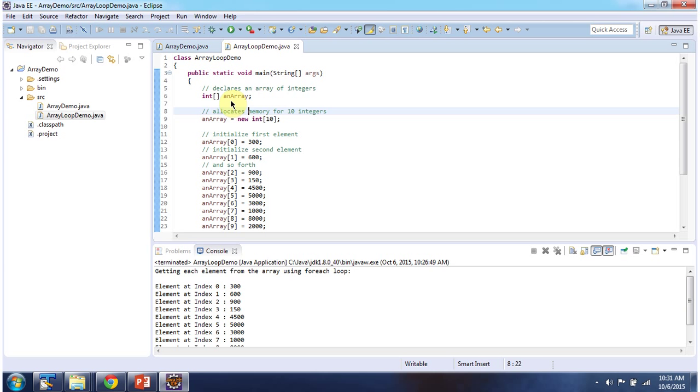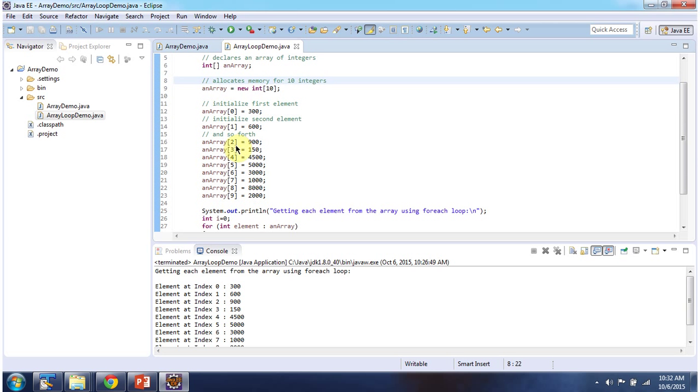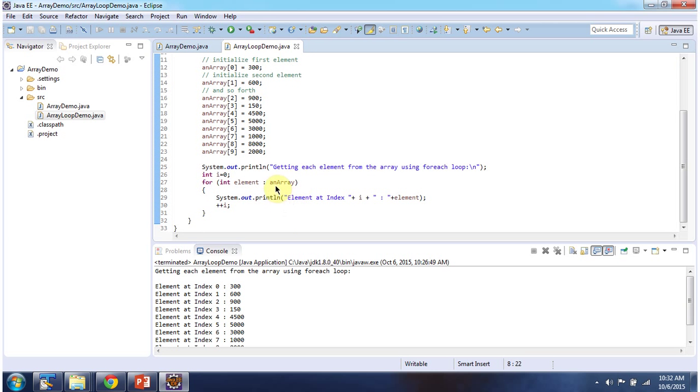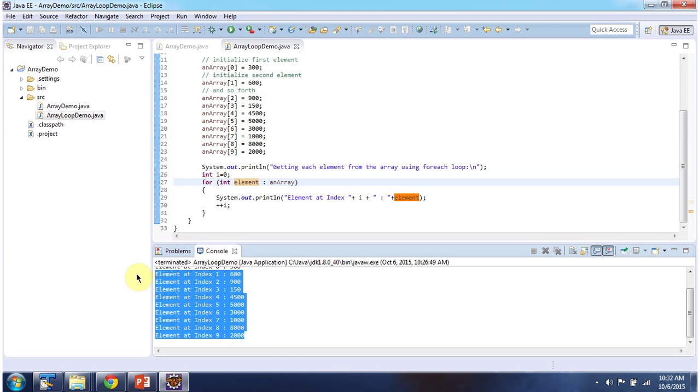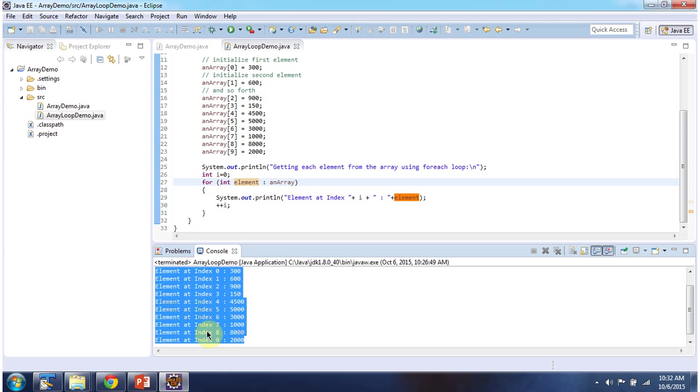Here I have declared an array of integers and here I have allocated memory for 10 integers. Here I am initializing the first element, here I am initializing the second element. Like that I am initializing 10 elements. Then using a foreach loop, I am getting each element from the array and displaying, in each index position, what element is there. And here you can see the output.